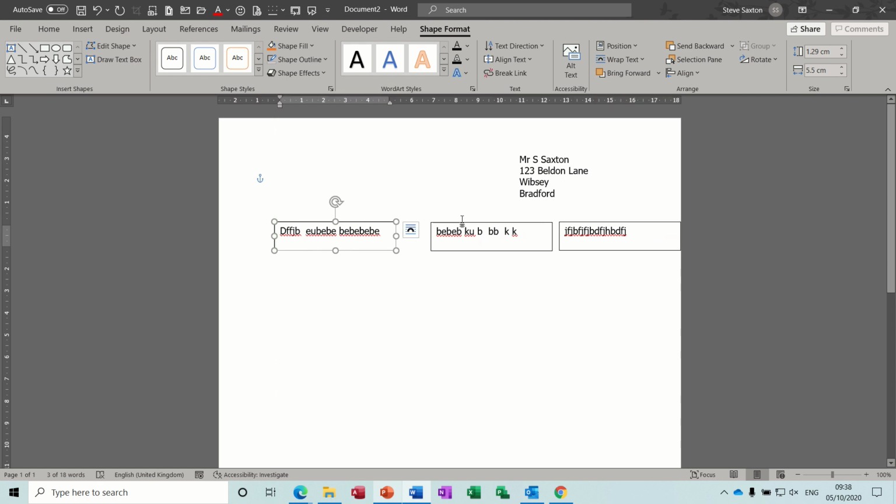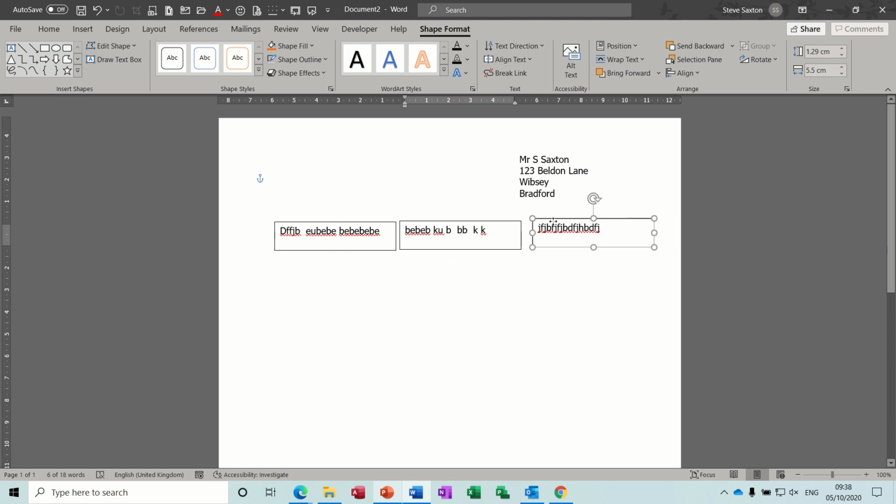Suppose I move that across a bit. And with that, once you take the lines off, you're not going to see the lines, so it'll look exactly the same as a column setup, but obviously it's not a column, like so.